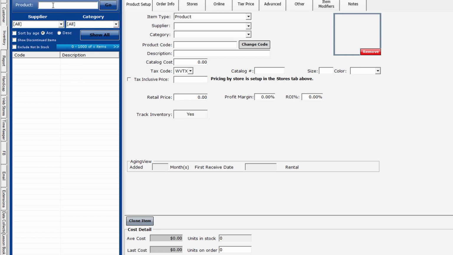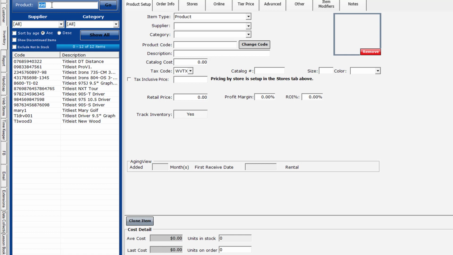To do a product search, simply type in the item code or a few letters of the description of the product. For example, if I typed in WILS and hit enter, there's all my Wilson product. If I backspace TITL, there's all my Titleist product.